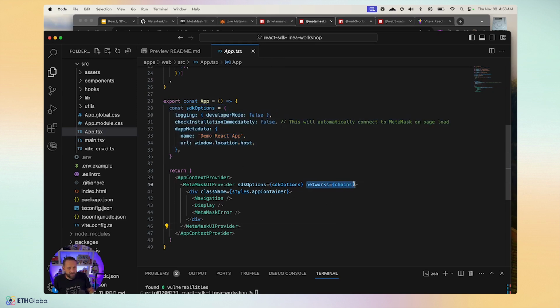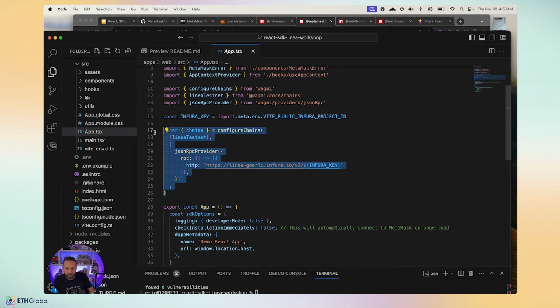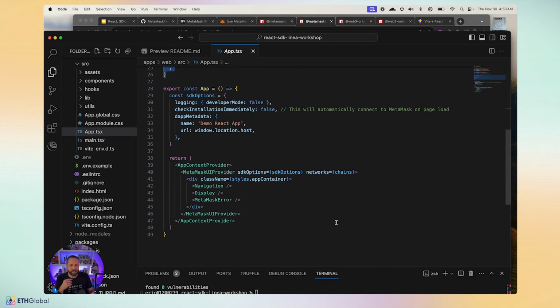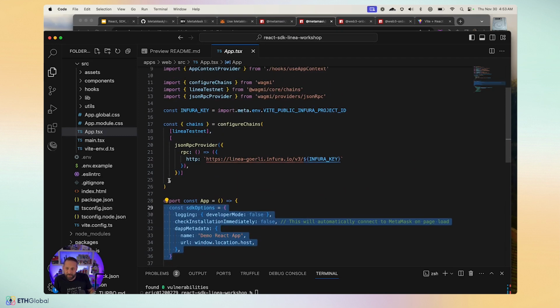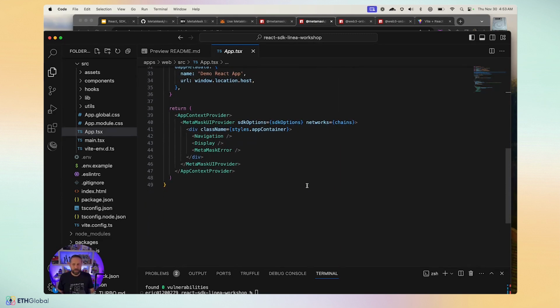The networks is even optional, so you don't have to do this if you don't want to. I do it because I want to be able to specify a certain chain in our active networks tab, which we'll see in a moment. But you could just pass in these SDK options and go to town with a very simple connect button. So of course you have to add this line of code at the very least. If you want to add chains, you need to add this code with these imports. And that's all.